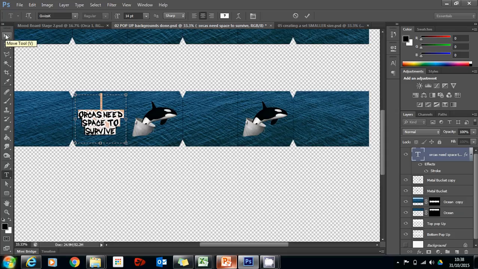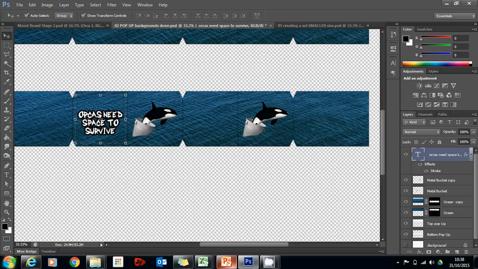So back to my move tool, and this time I'm just going to use the arrow keys to make sure that I get that where I want it to be. So that's looking quite nice for me. So there's my message, and I've got that on there.